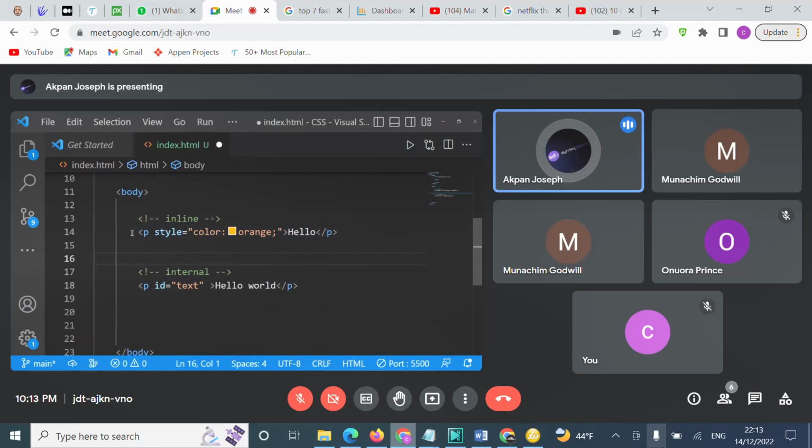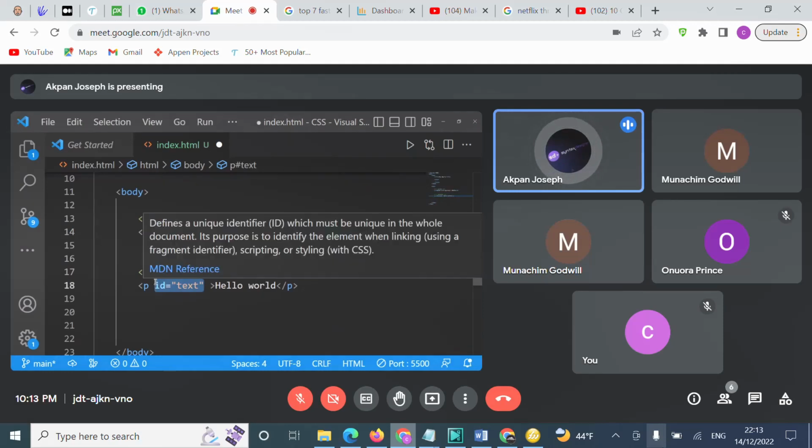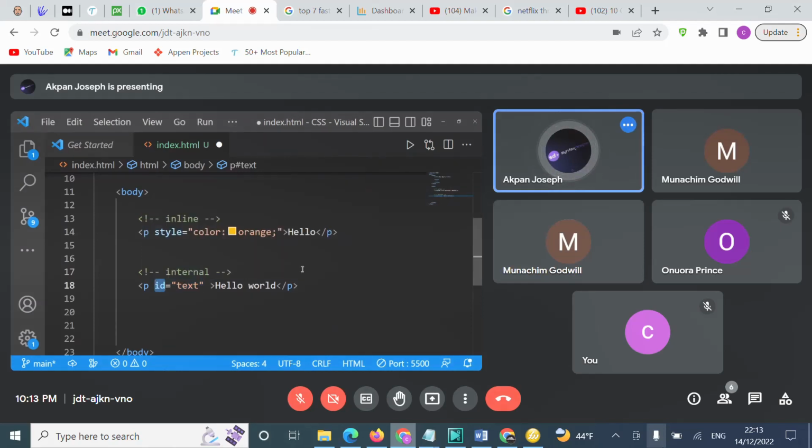So inline is inside this place, right? This is inline because we are writing our styling in the same line inside our tag. But to write outside, like external or internal, you need to first of all name your tag. Like I explained, you can name your tag using ID or class.